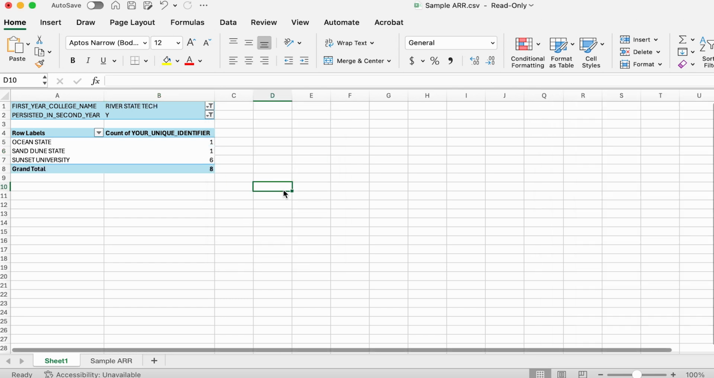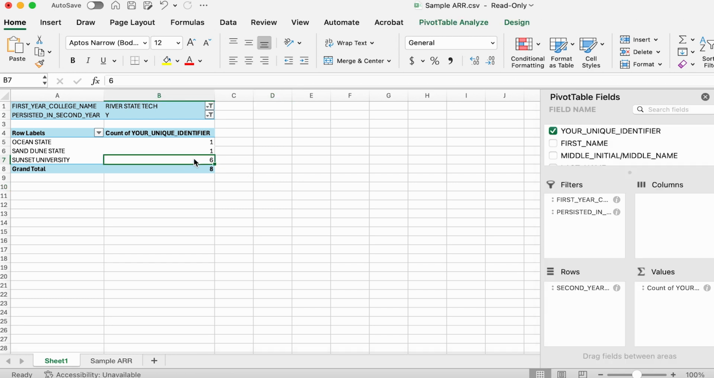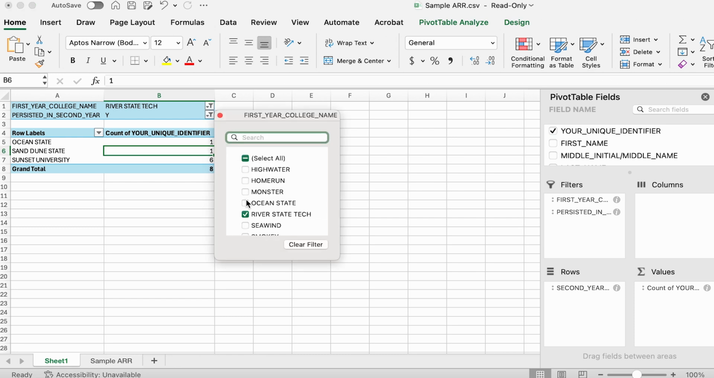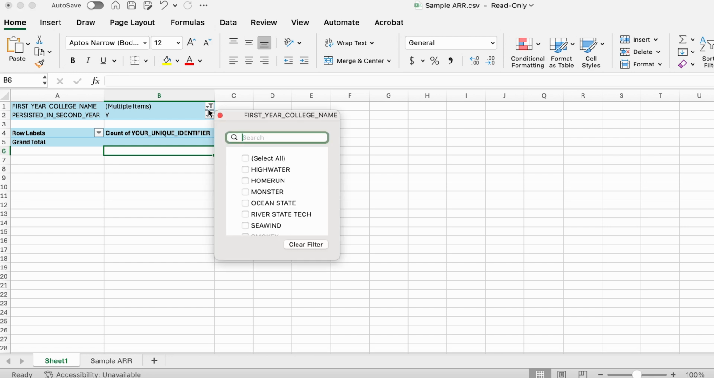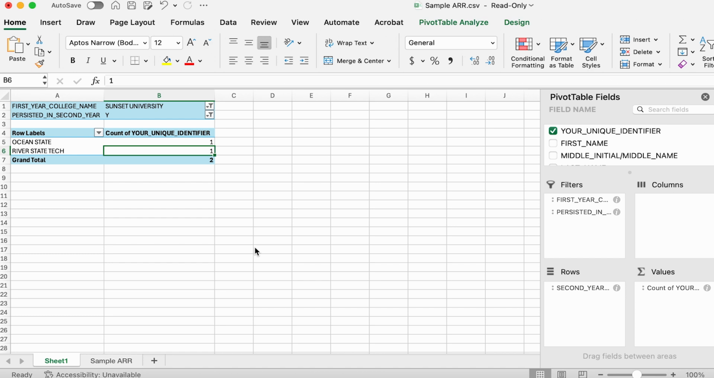The list of schools that appears below are all second-year schools at which those students persisted. In other words, 6 students who began their first year at River State Tech persisted to Sunset University in their second year. 1 student who began at River State Tech persisted at Ocean State, and another student persisted at Sand Dune State. The same approach can be used for those students who started their first year at, say, Sunset University. 1 student persisted from Sunset University to River State Tech, and 1 student persisted from Sunset University to Ocean State.